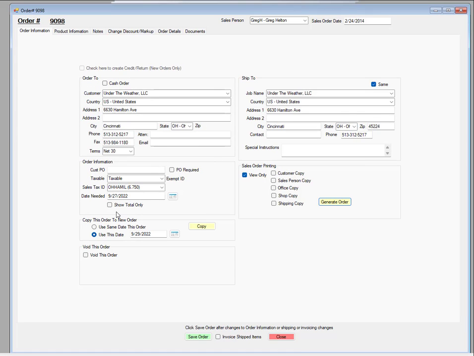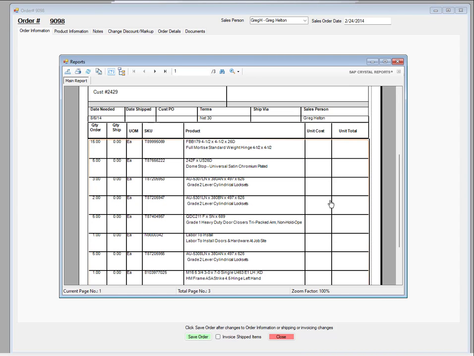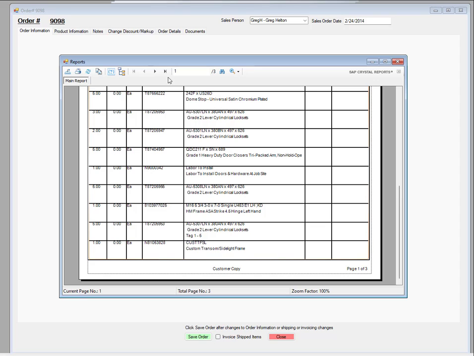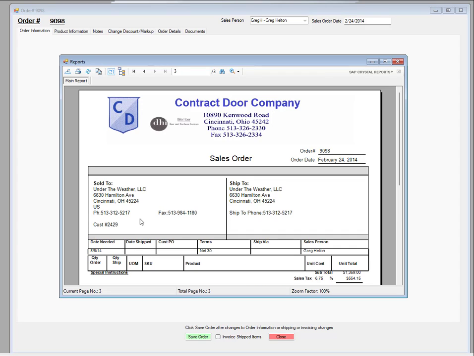Now you have an option down here where you can show total only. If this box is checked, then whenever you view that copy of that order, it will only show the total. In other words, look at the customer copy. You can see now all the individual prices are left blank, but at the very end I do have a total. So that's another option you have for your sales orders.